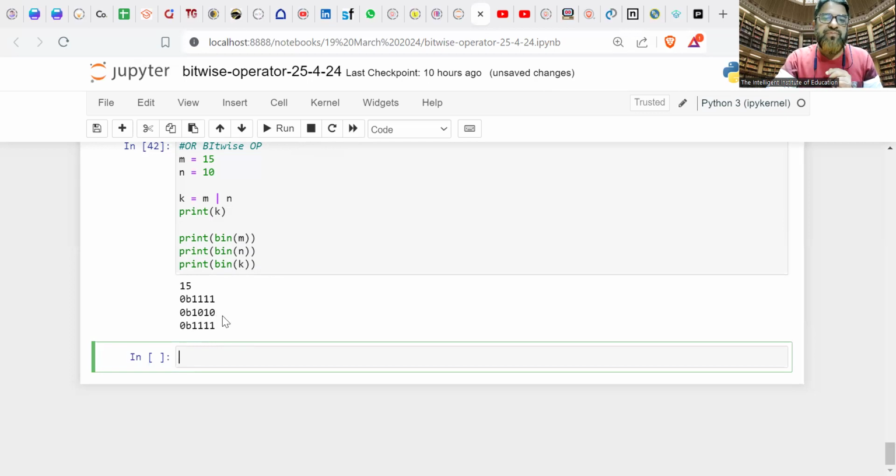In this OR operation, if any one condition is true, then it gives 1. 1 and 1, both true, so here true. Again 0 and 1 gives 1, and 1 and 1 gives 1. So it means all four bits are true, so in decimal we can say 15, right?